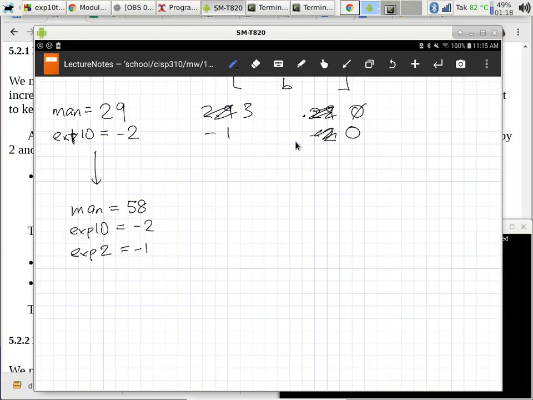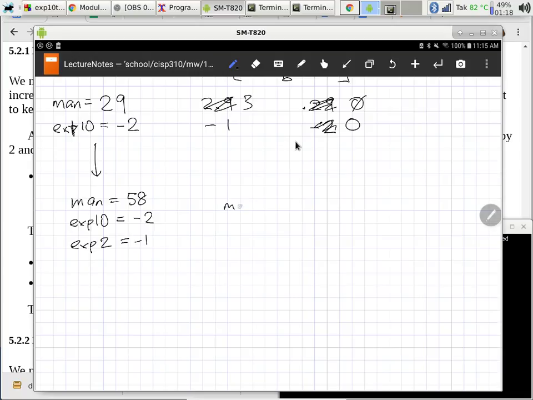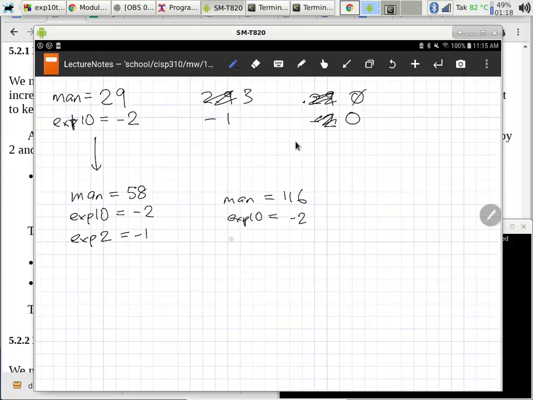How far do we have to go? Okay, so the next one is the mantissa becomes 2 times 58, which is 116. exp10 stays the same because we are not going to divide by 10 until we say, yeah, we can't make the mantissa any bigger. Would that be okay? Are we still representing the same value? Yep. So the next one is going to be 232, and then 464, and so on.